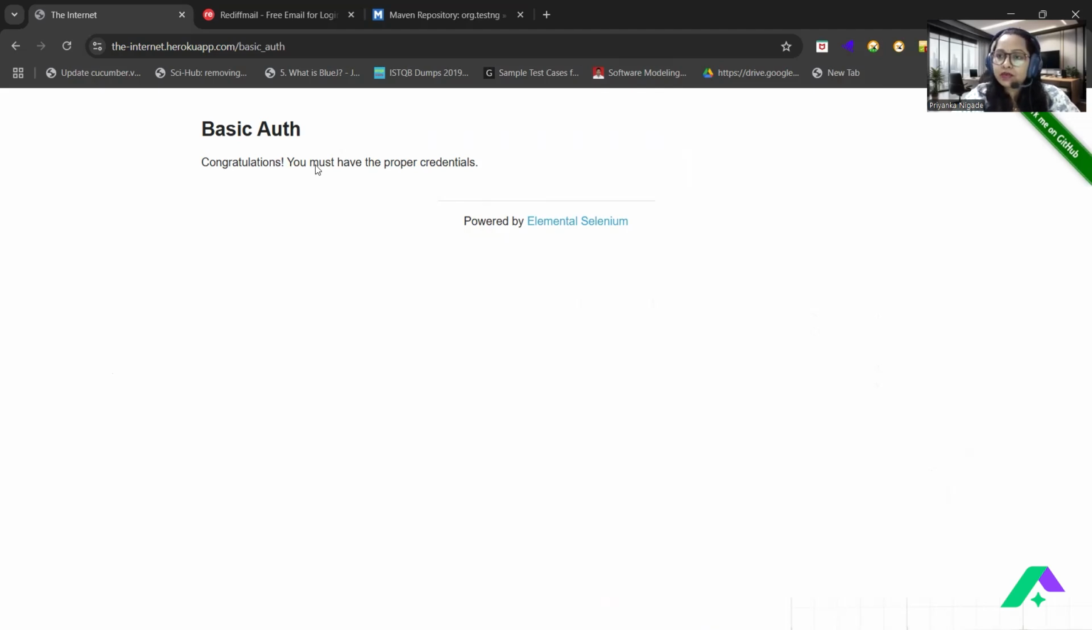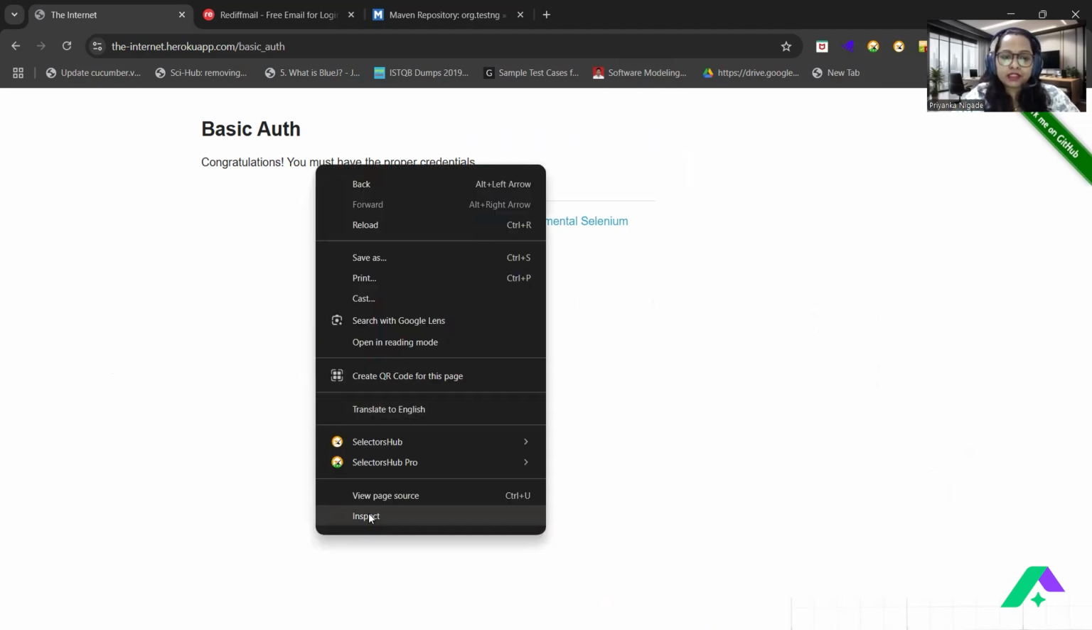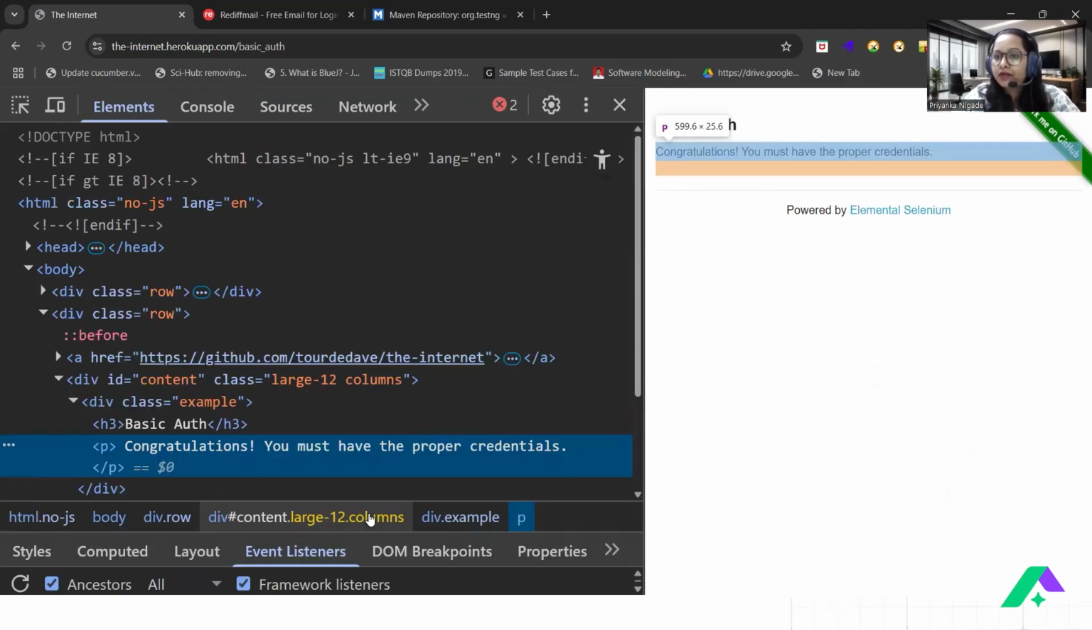First of all, suppose I want this message. So I will just go and inspect this message. Where is it coming from? Have a look. The second message is coming with the paragraph tag, P tag.